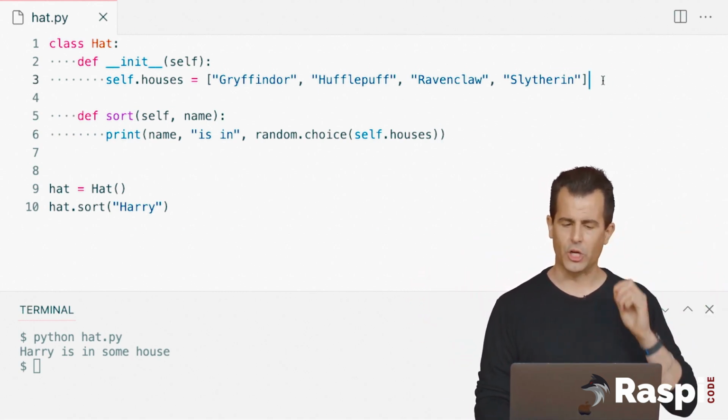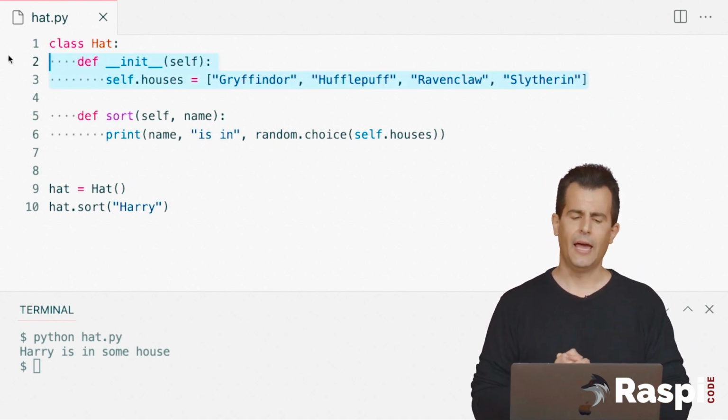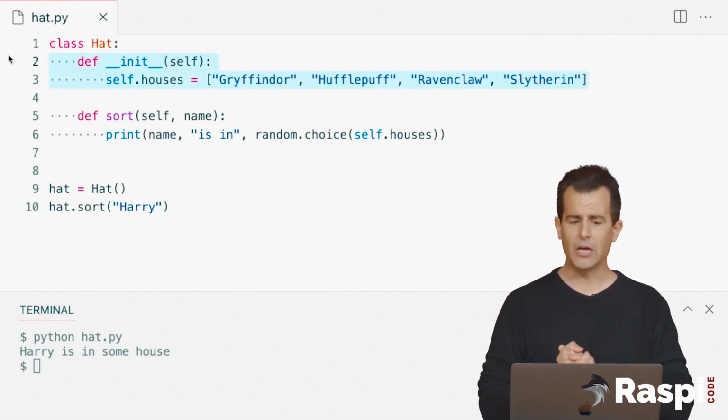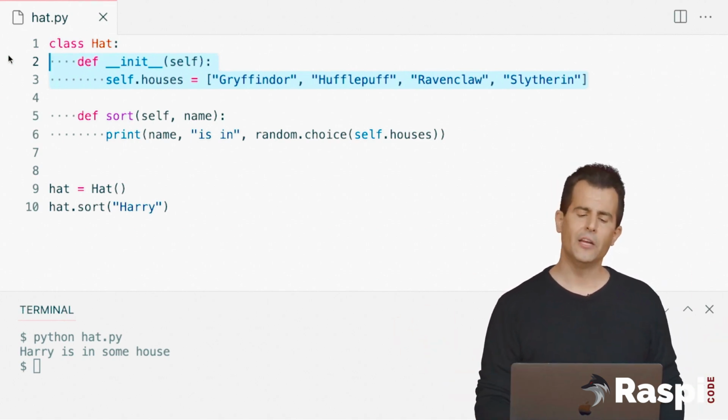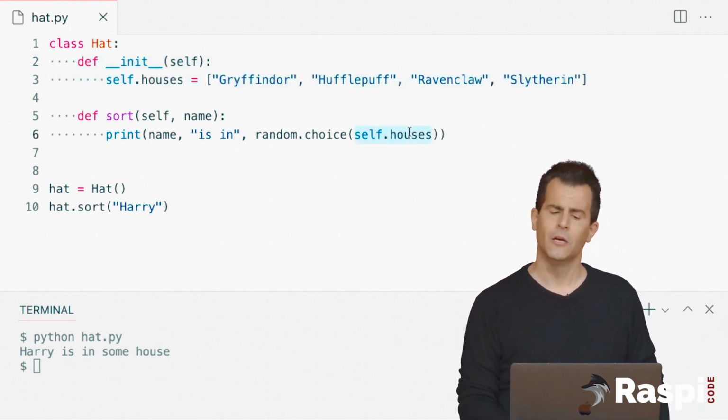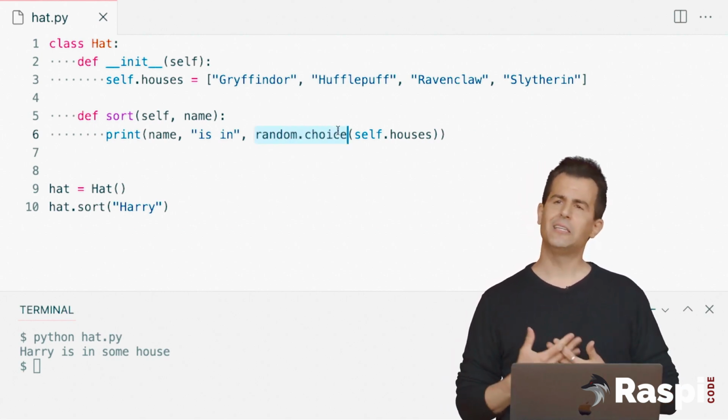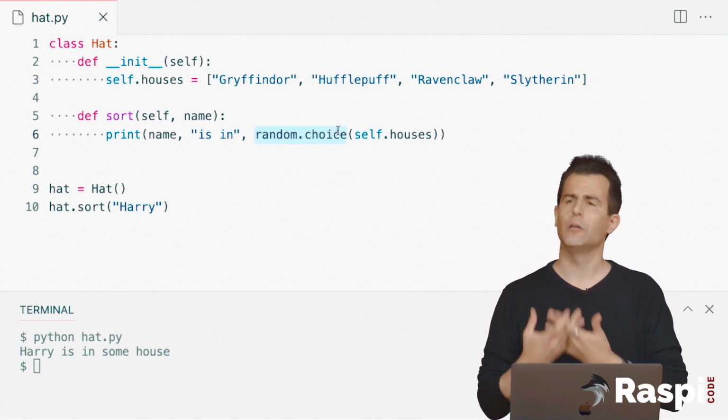In my init function, I have defined an initialization of the object that stores in self.houses the list of 4 houses. And then in sort, I'm accessing that same list, but I'm randomly choosing the set of houses there. Now, why have I done it in this way? This too is general convention.